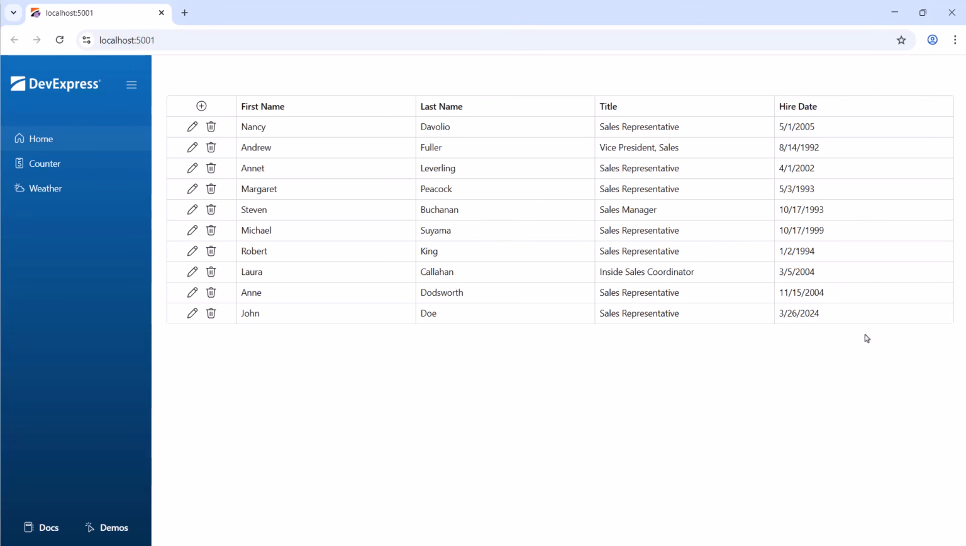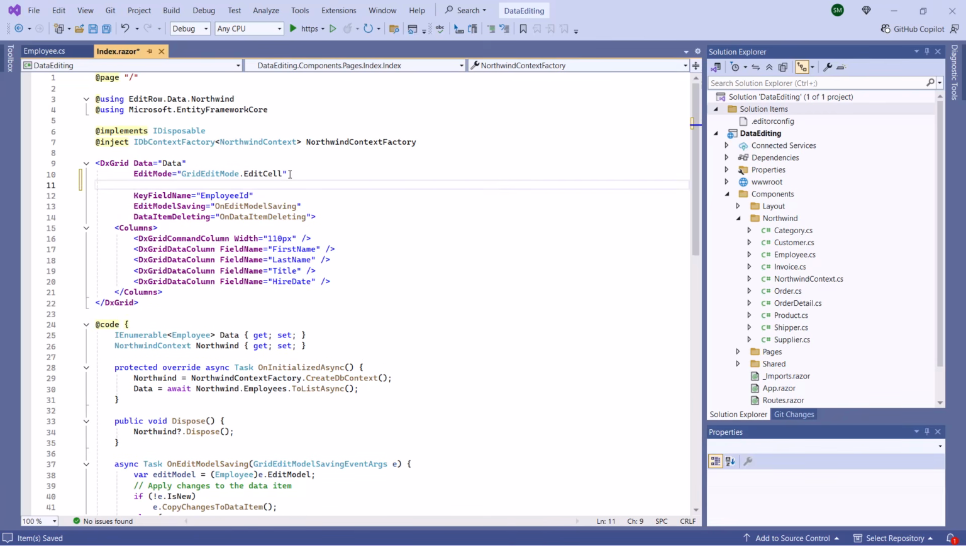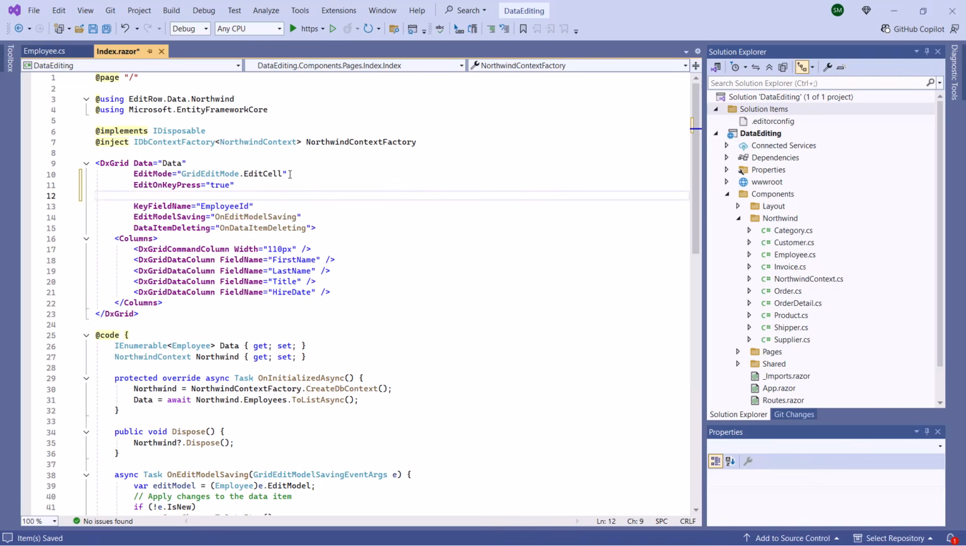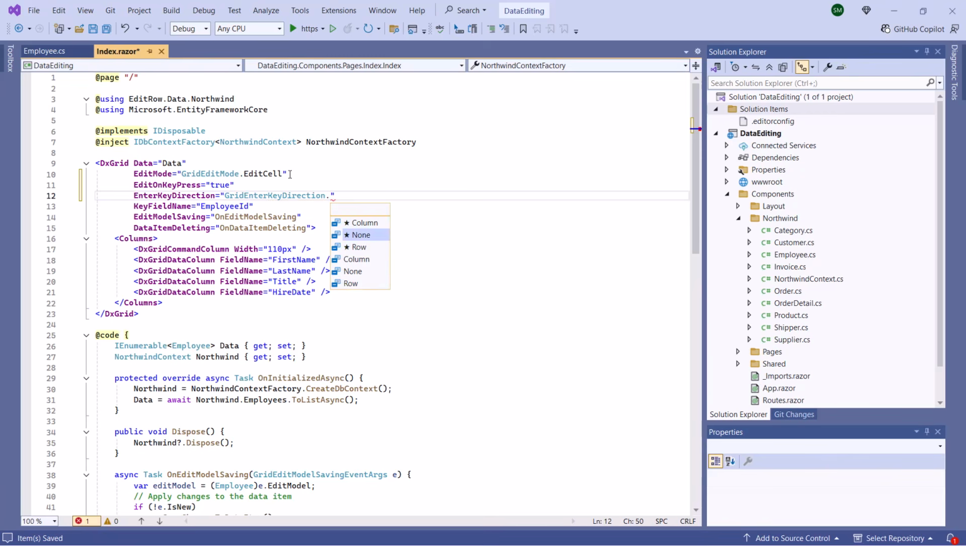Now let's look at other editing modes. In Edit Cell mode, users can click a cell to edit it, and the grid automatically saves changes when focus moves to another row. I switch to this mode and activate the Edit on Key Press option to enter edit mode on typing. I also use the Enter Key Direction property to navigate to the next row cell on Enter.